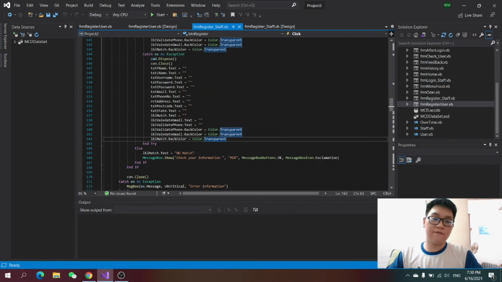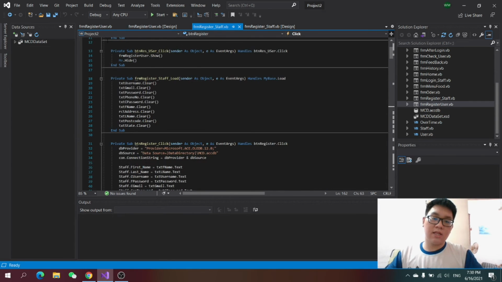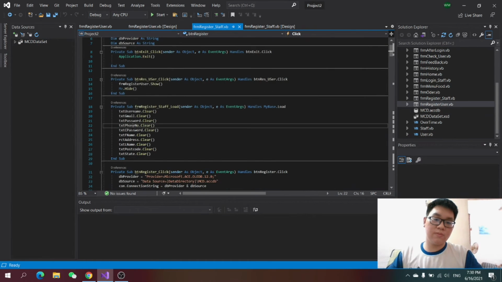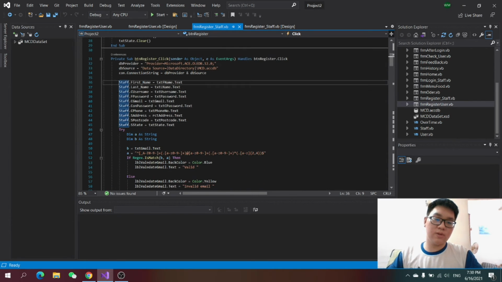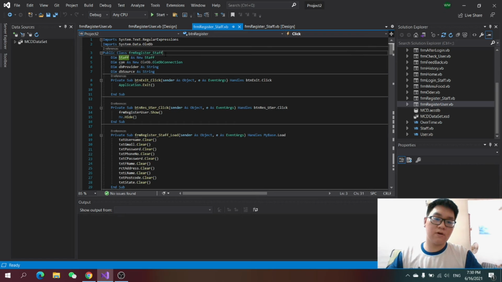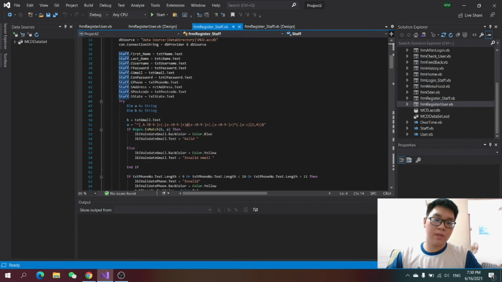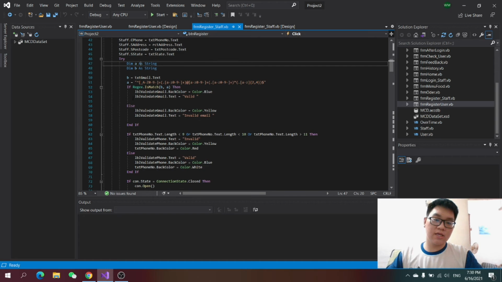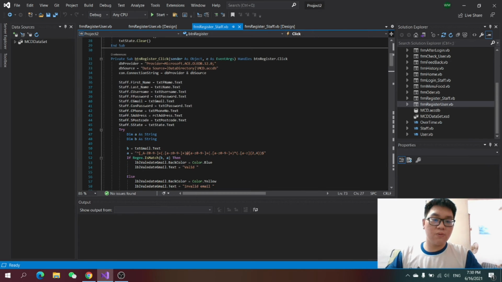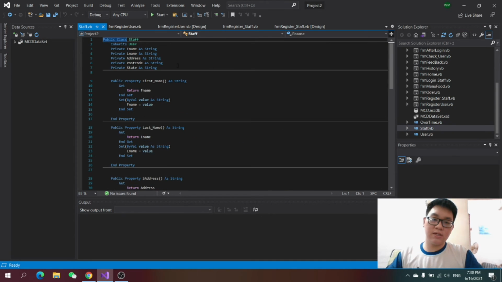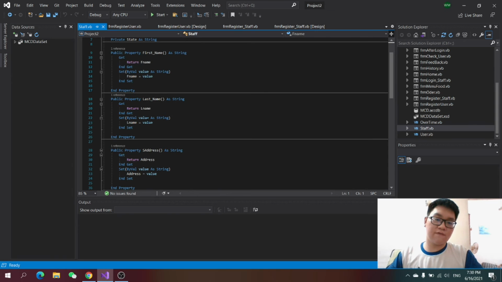Next, staff is also the same as the register form, and it also inserts into the database. But here we just import the class of staff and call the class, and it also has text. Here we add five fields: address, postcode, state, and first name and last name. They are added to the class of staff.